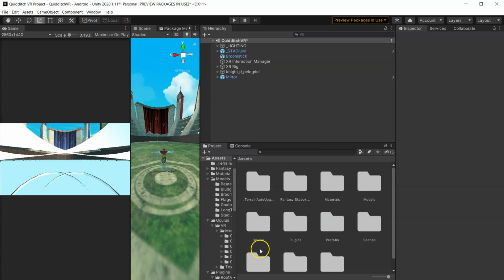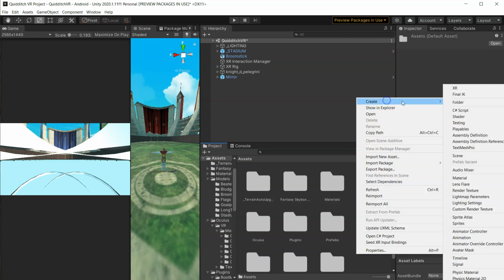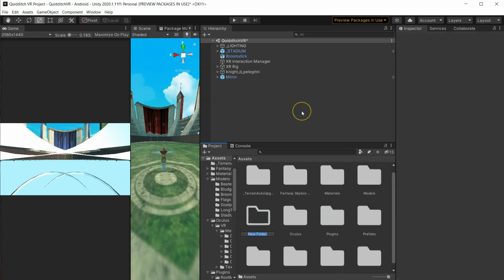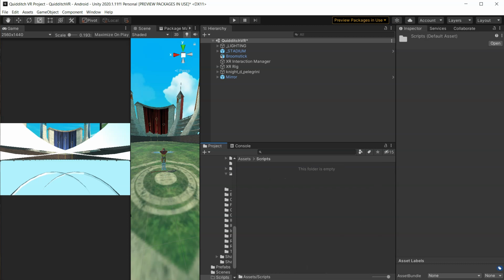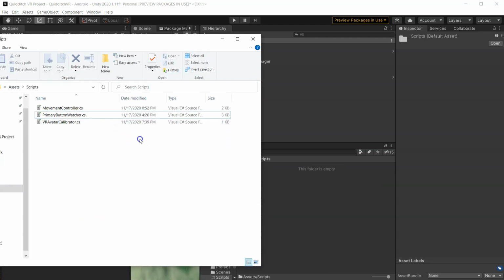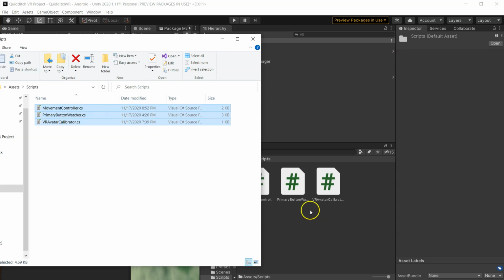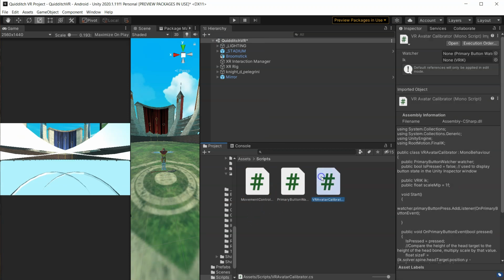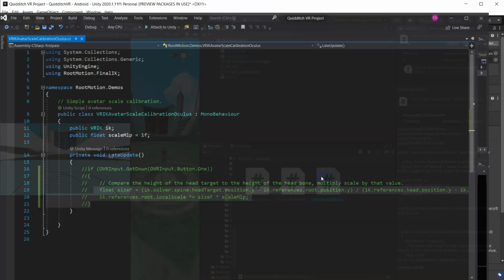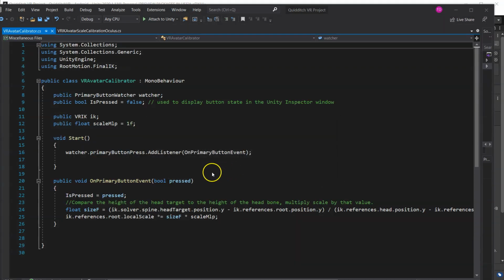Back to Unity, create a new folder called scripts, and put the scripts into it. Okay, first of all, let's implement the avatar calibration system. Open the VR avatar calibrator script.